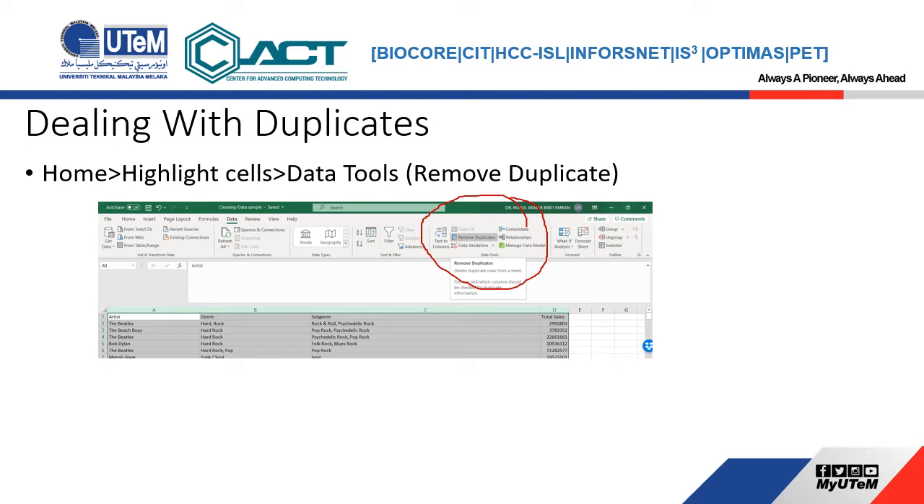Okay, but the limitation of this approach is that you cannot see the duplicates first before you delete them. Sometimes we just want to make sure first before we delete them straight away, right? So there is another way to do this.